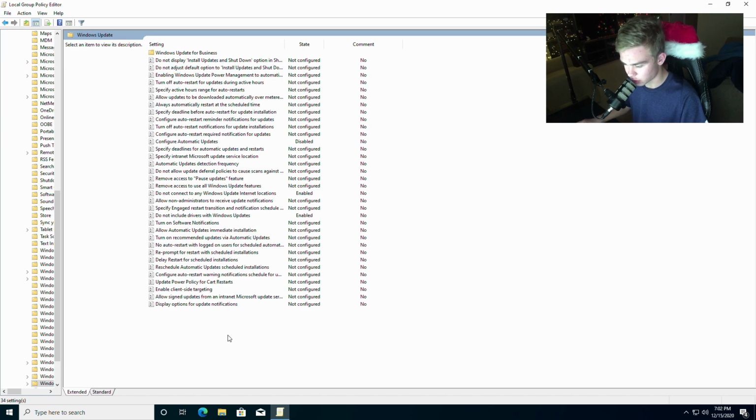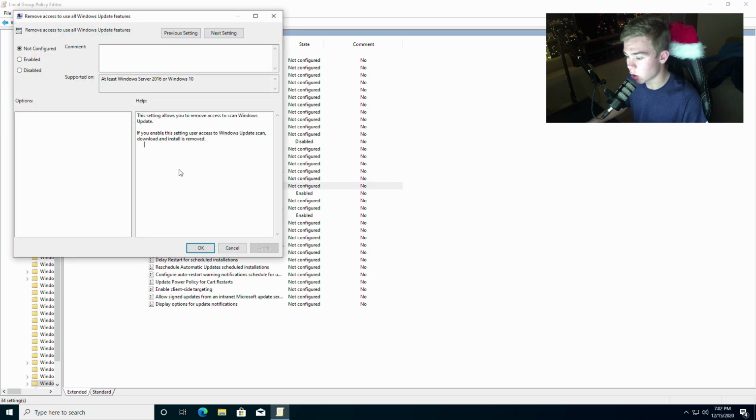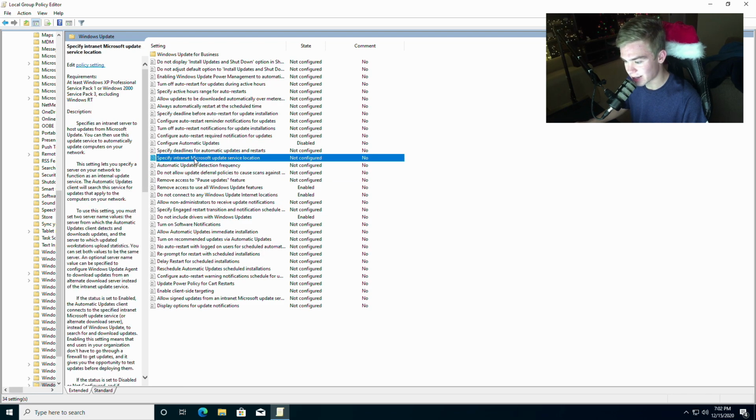Now there's a couple settings you're going to want to change in here. Do not include drivers with Windows updates, enabled. This is so certain drivers will not install. Then you want to do not connect to any Windows Update internet locations, enabled. Remove access to use all Windows Update features, enabled. And then specify intranet Microsoft update service.